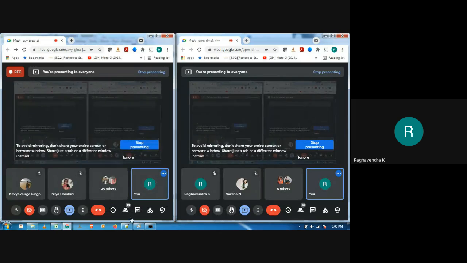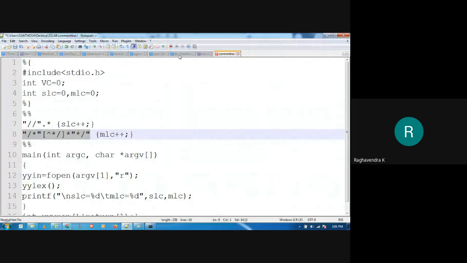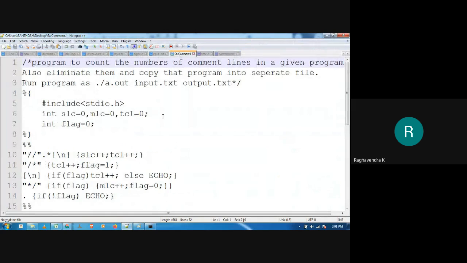Okay, let us look into this program of ours. This is the program to eliminate the comment lines. Not only is it going to eliminate the comment lines, it's also going to copy the output to one more file called output.txt. Obviously we are familiar with input.txt, that's how I am giving the input. Let me also talk about how we can give the output.